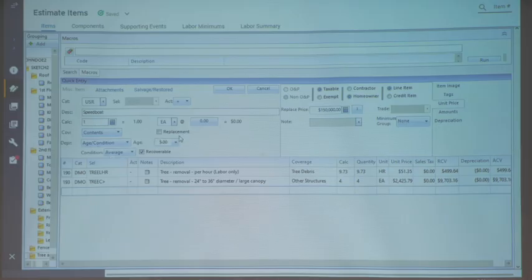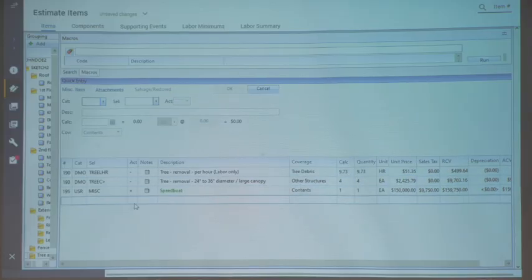And this one, the speedboat, age and condition, 5 years old. Depreciation, most of the time it's going to be non-recoverable. Okay, average, and then I'm going to hit OK. Once I hit OK, it drops the speedboat in my line item.